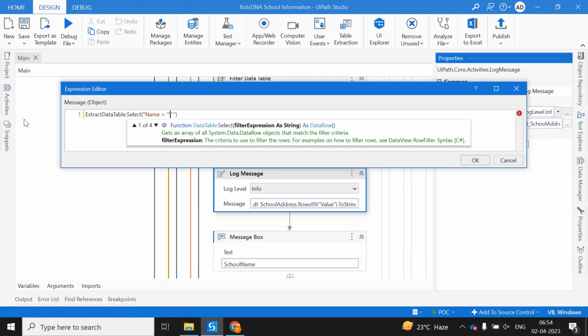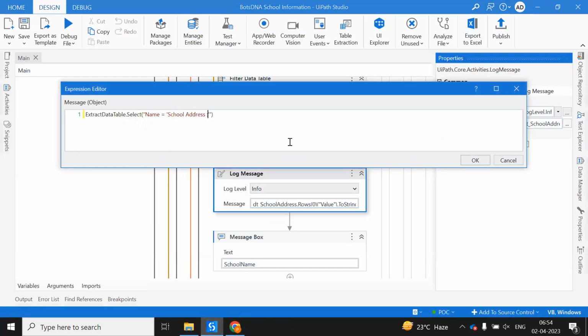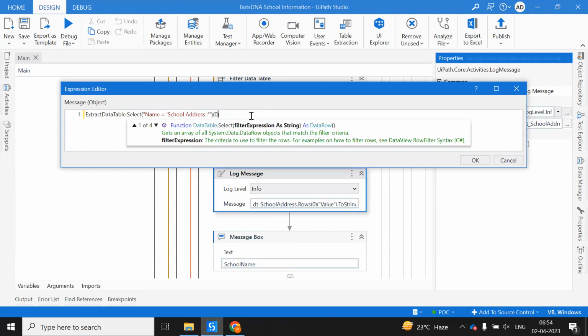So that we will be passing it as a variable, or you can just write the value what we want to have. So the condition is that needs to be school address colon. And let us put that here. So now we filtered our data table in case if the name column value is school address space colon. And now this is my filtered data table rows. And we can have the index as 0.